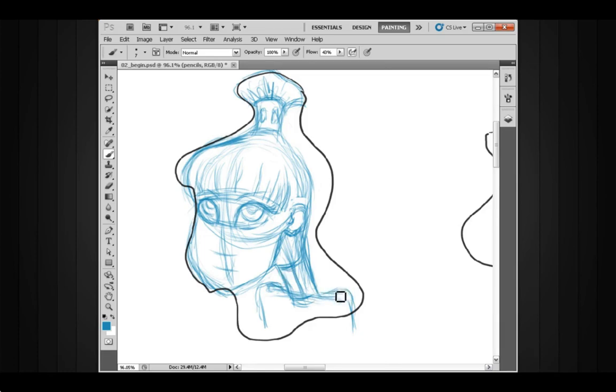So you can see we're really working our way all the way around this character at this point. Nothing is set in stone by any means. Nothing is 100% solid here. So we're still open to change anything we want to.